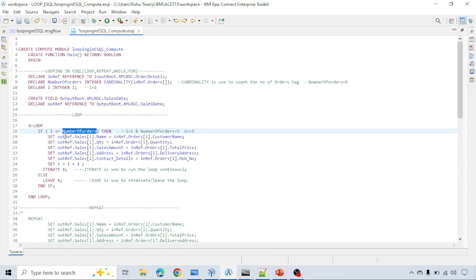So what I'm doing here is using the outref. Outref is still sales data. Under outref I am using the sales, and under sales I am using the I. Initially when I is 1, it will create the first array. When I is 2, it will create the second array. I is 3, it will create the third array. When I becomes 4, it will create the fourth array. Similarly, if I will be 100, it will create 100 arrays.